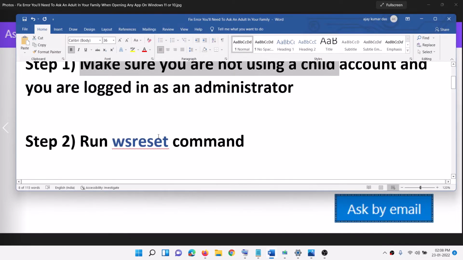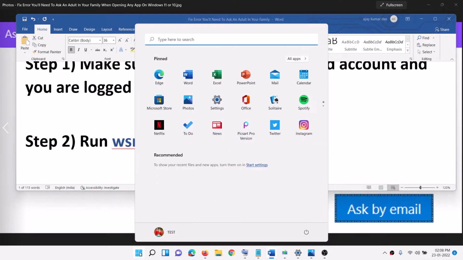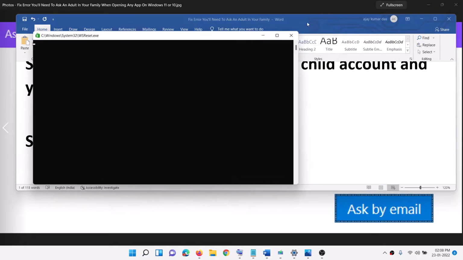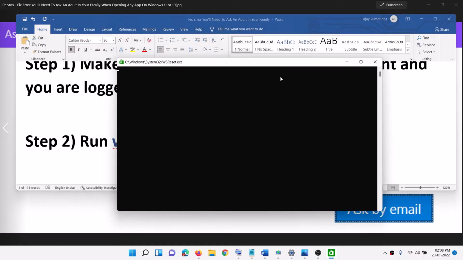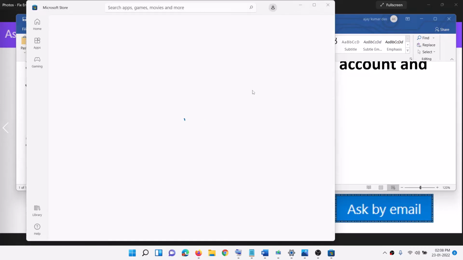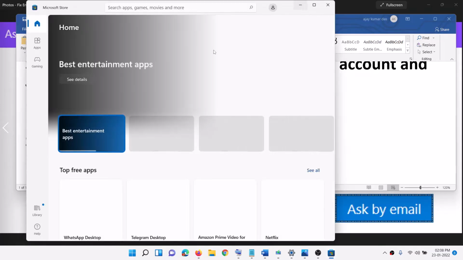Now, the next step is to run the WS reset command. So type in WS reset in the Windows search box and then click on WS reset. Now this will open this black screen. Do not close this black screen. This black screen will go away and it will open Microsoft Store. So over here, you can see the black screen is gone and it's opening Microsoft Store. Now you can try to open the application.